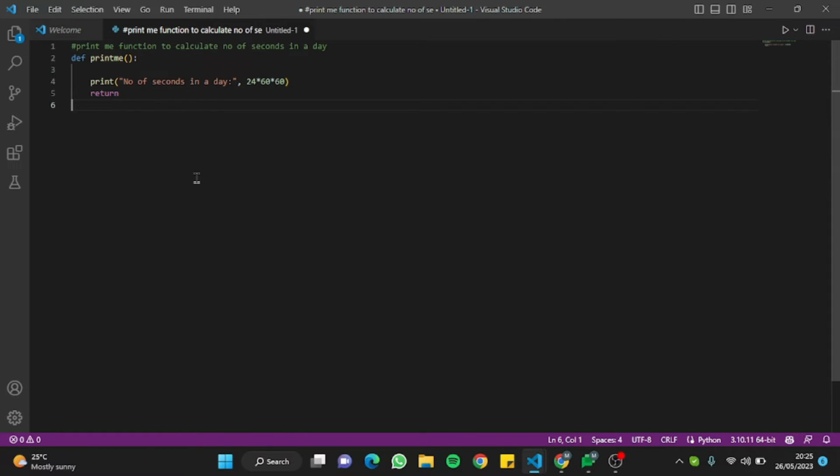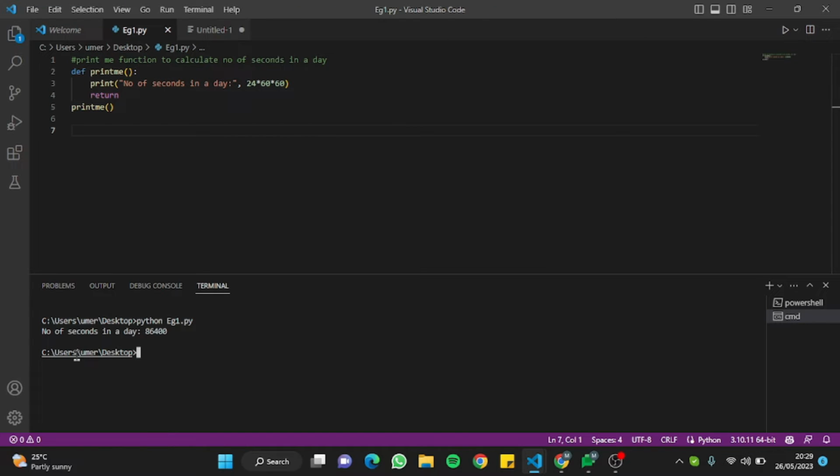All right, so let me just go ahead and check the output if that's working for us or not. First, we will save that. Yeah, so as you guys can see, it just gave me the correct output. For the number of seconds in a day, now we know we have 86,400 seconds in a single day. So yeah, it's showing me the correct output.